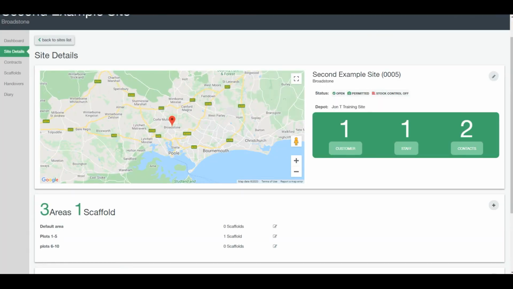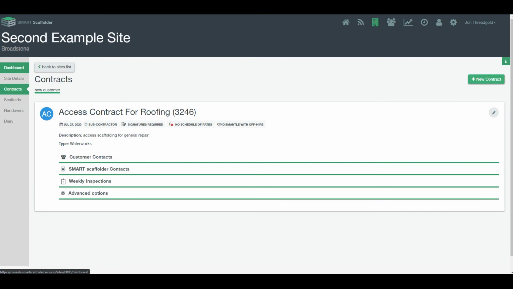First scaffold's been added. You can continue to add your scaffolds here on the console, or you can add them via the app while you're actually out on site if you prefer. To add additional contracts or customer contacts, go to the contract section. To add a new contract, hit new contract and repeat the process.